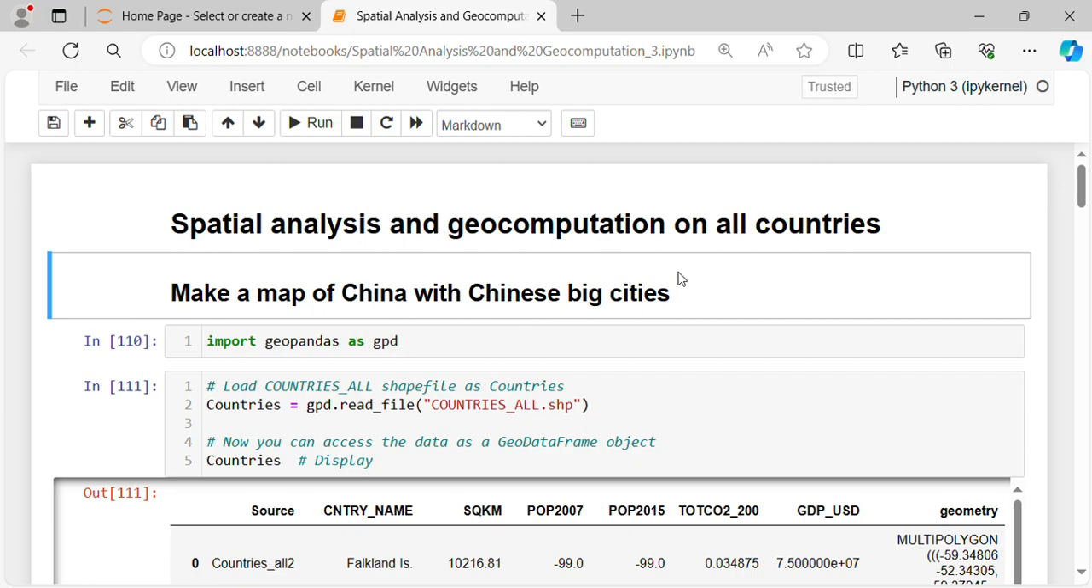So in this lab, we will continue on spatial analysis and geocomputation on all countries. We'll make a map of China with Chinese big cities.